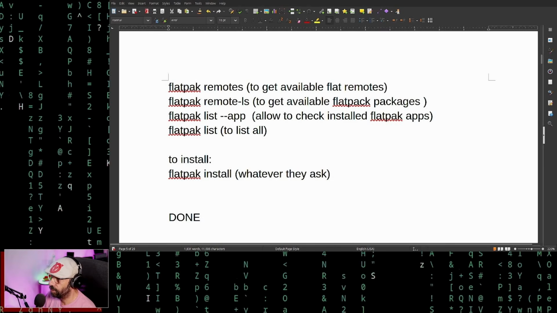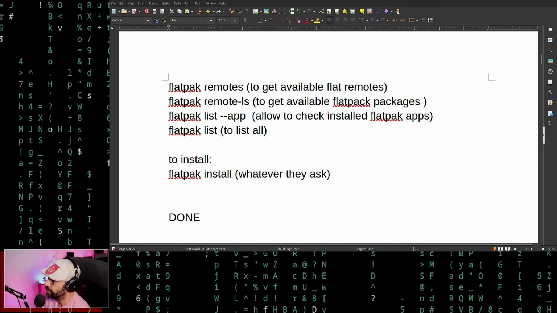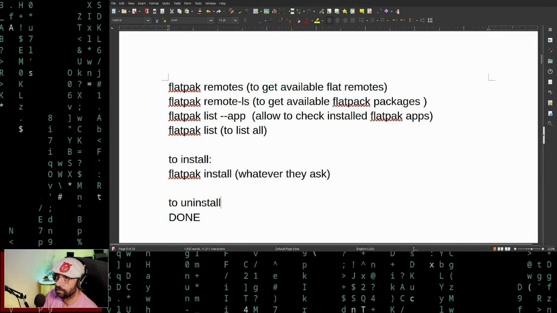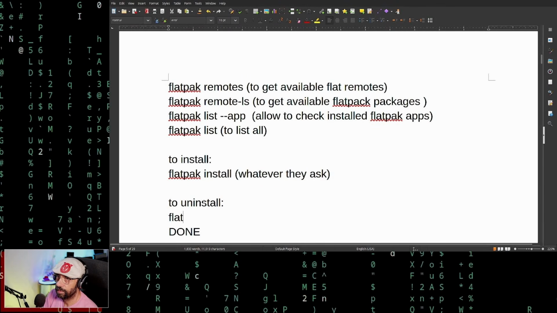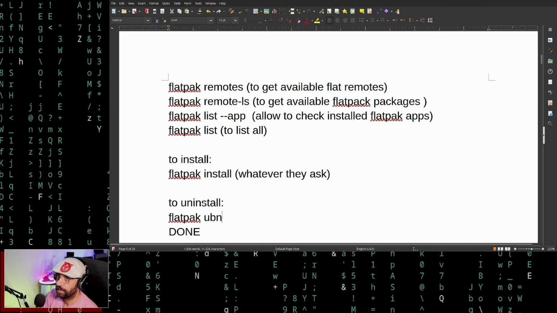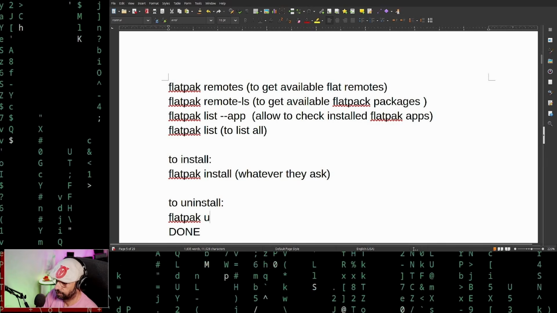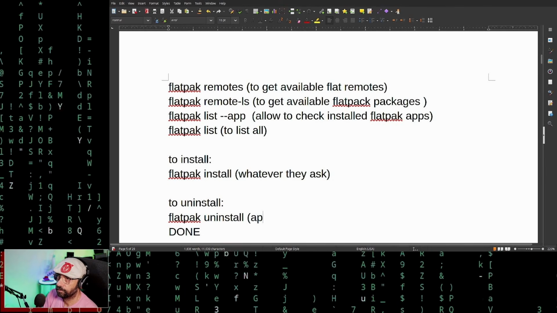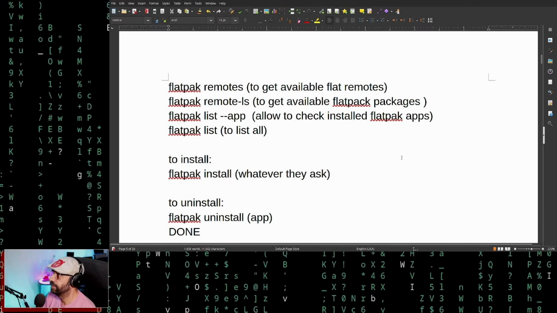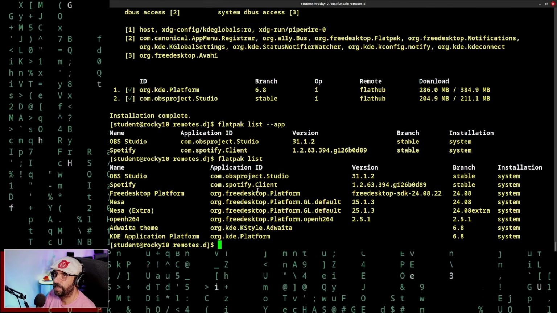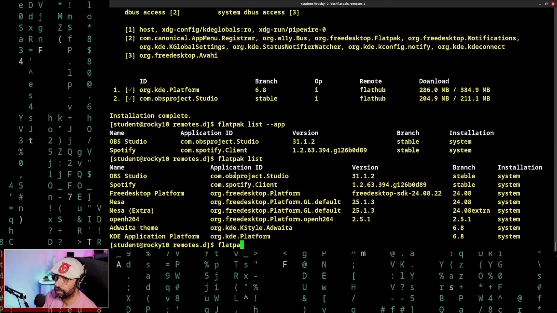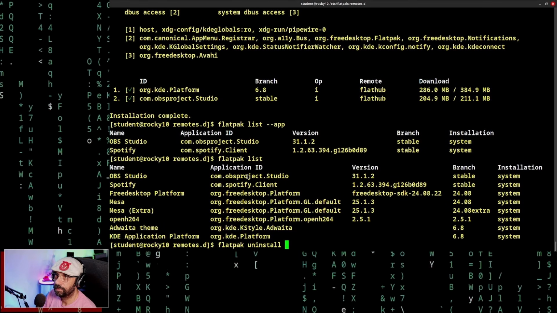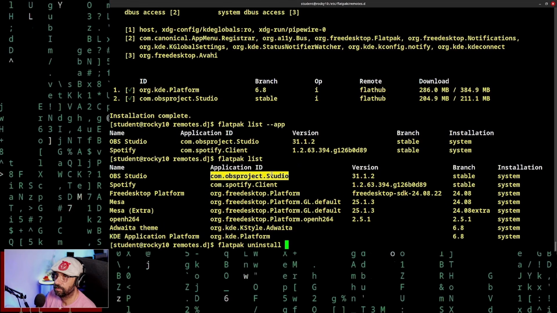Just as an added bonus, if you want to uninstall, just do FlatPak uninstall and the app. You can just do, for example, FlatPak list and then FlatPak uninstall. And for example, this thingy here, this guy there. Okay, you just do this.